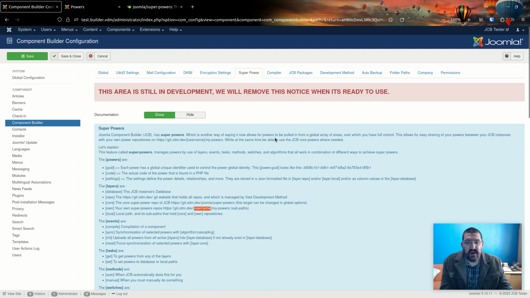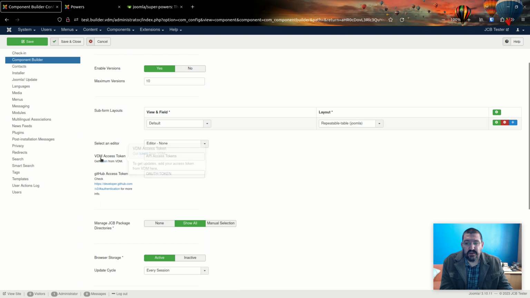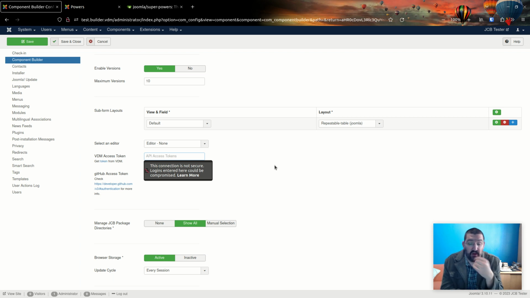But having done that, you're going to have to make sure that you've got your VDM access token set. This will be necessary, and obviously this token should belong to a user that has read access, not write actually, but definitely read access, because we're still not writing from within JCB to the Git instance. We want to keep it simple, and the Git workflow on the file system is simple enough.